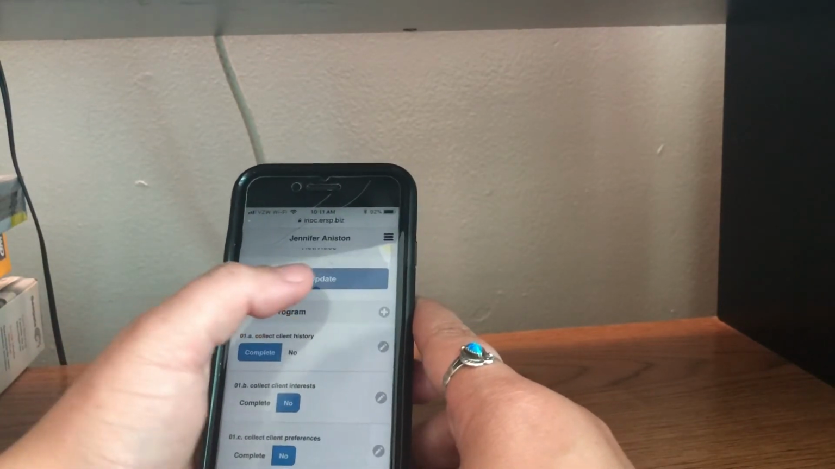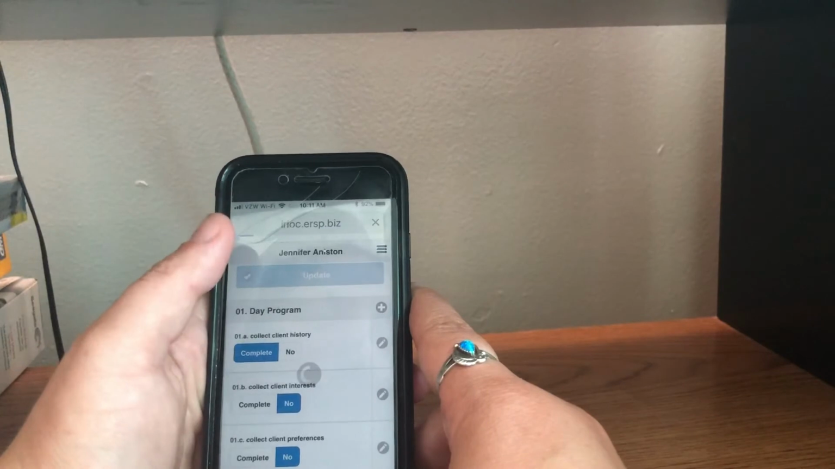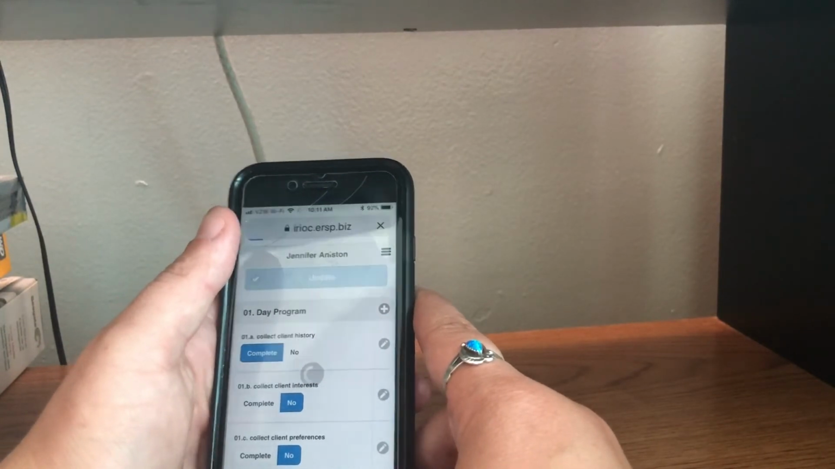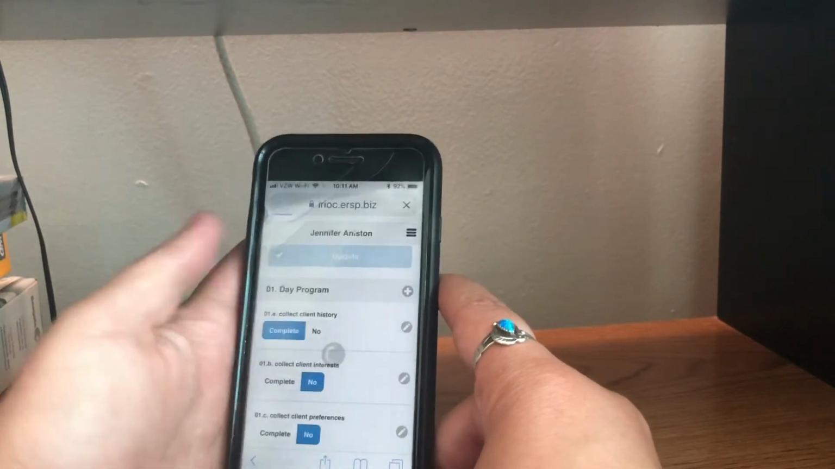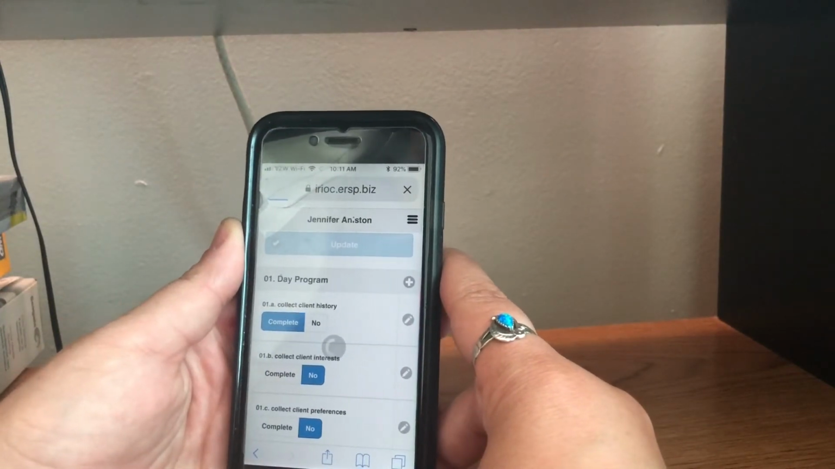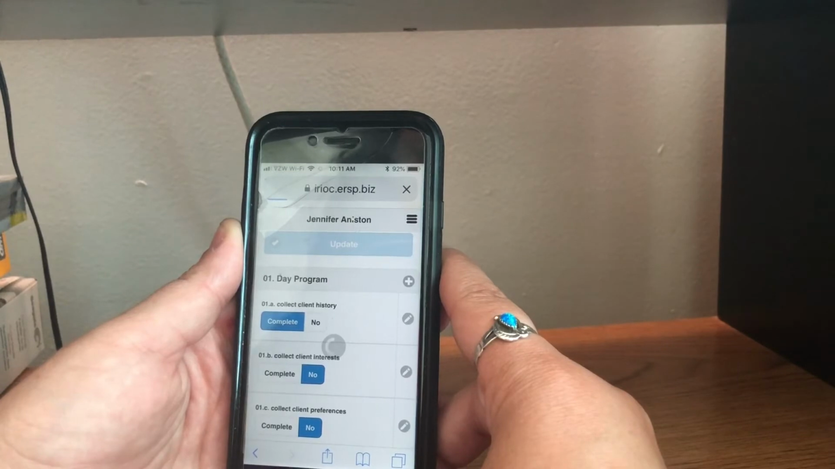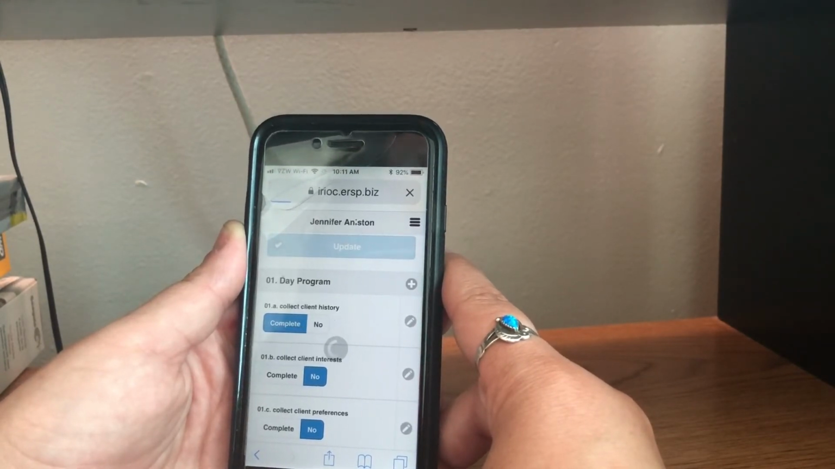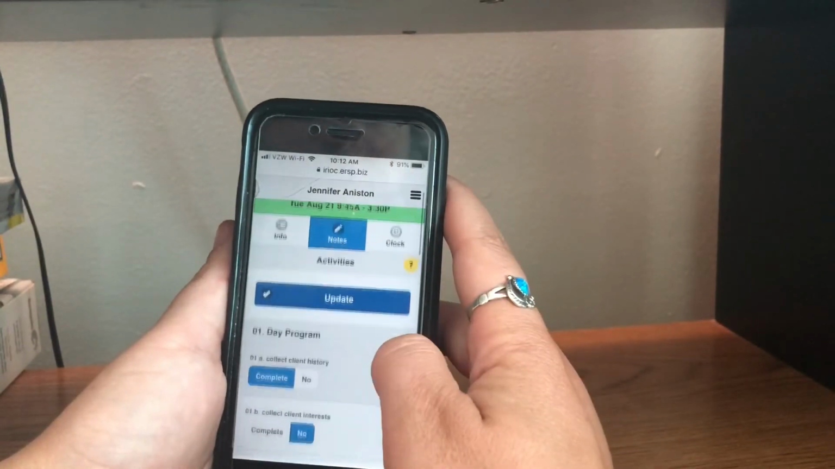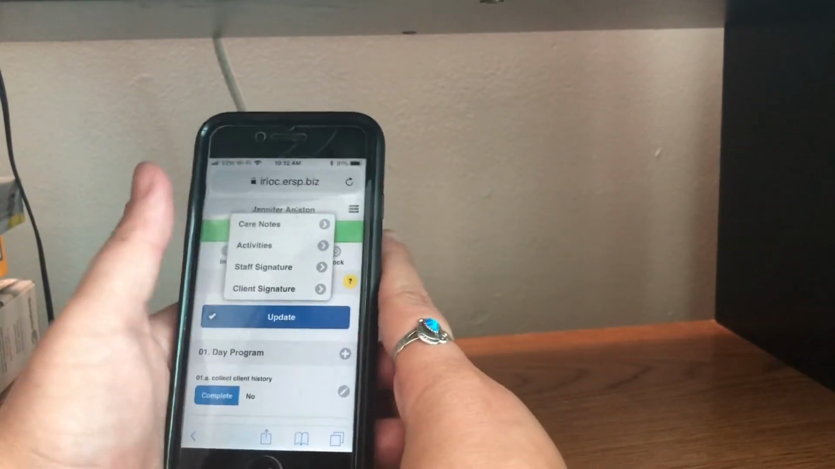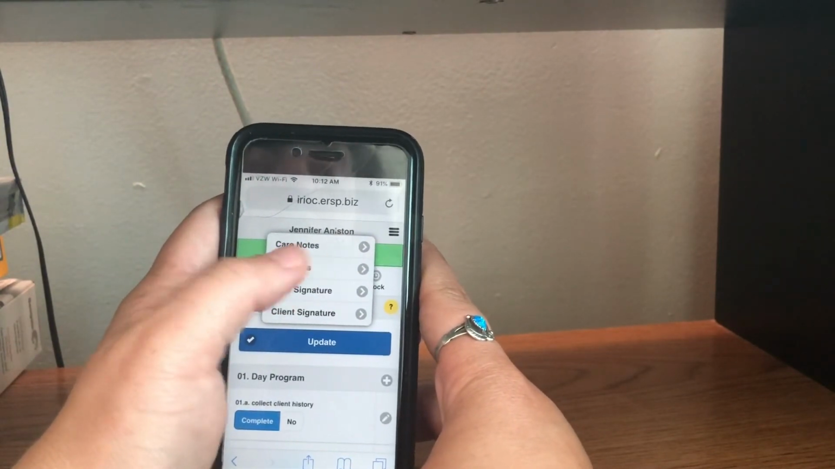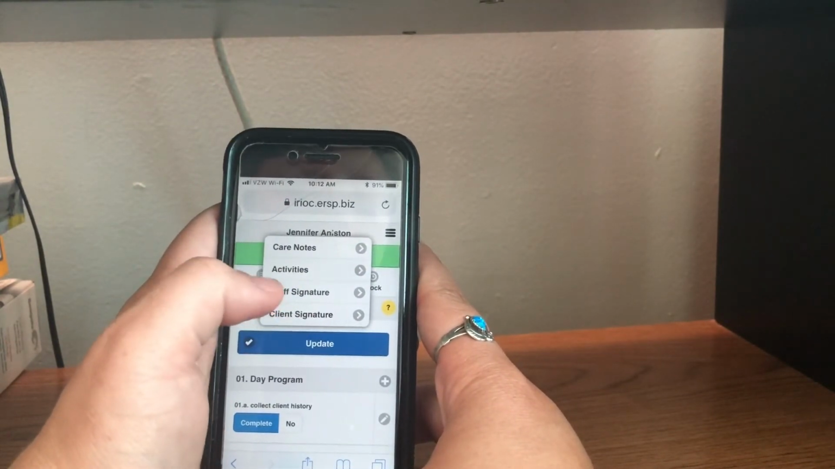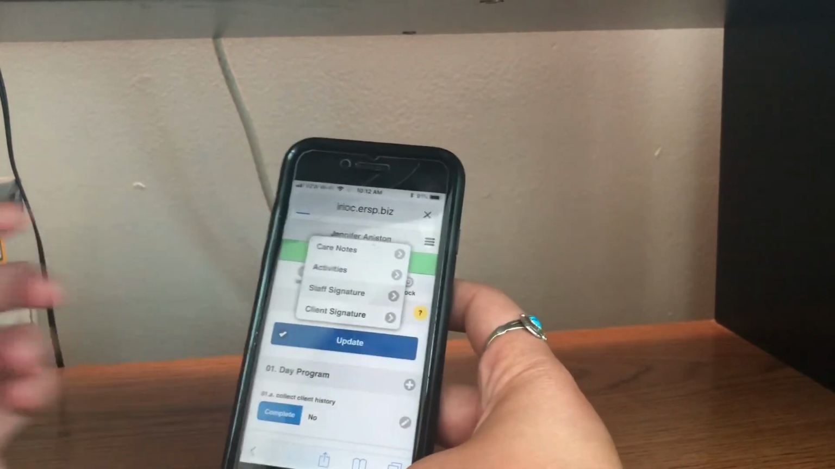So we're going to go ahead and select update because we worked on a couple different goals for that day. And once again, this is important for us to document because this helps your coworker when they come in for their next shift to read what occurred during your shift. So now we are up to date. So we went over care notes, which are required activities, depending on the day and if the client engages in it. And then we have the staff signature section.